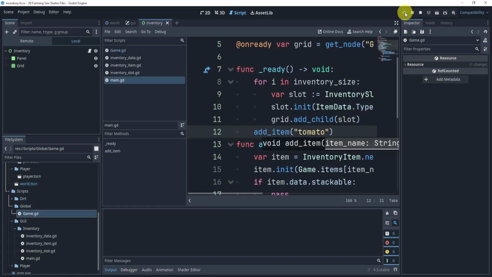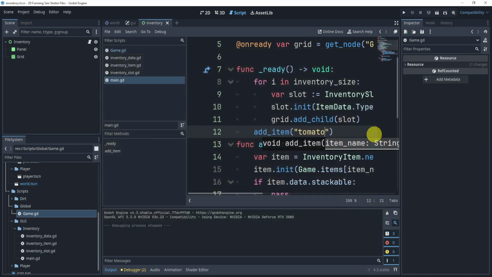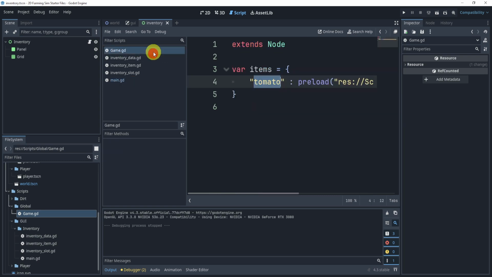Now let's hit play. Here we have our tomato, and if we hover over it, you can see tomato and the description. I should be able to move it as well. I can move it around in my inventory, and you can see that if I drop it outside the inventory, nothing happens. That is because of our can drop function, remember? We have a bunch of things that allow us to check for things, like if we can drop it, etc.